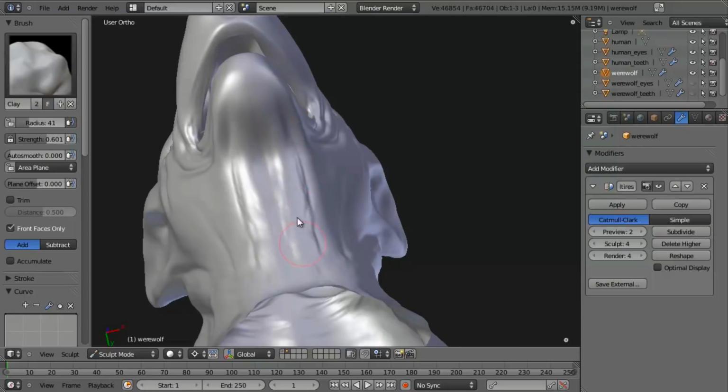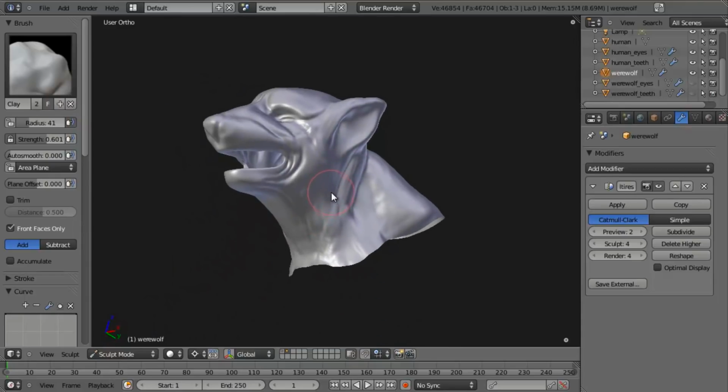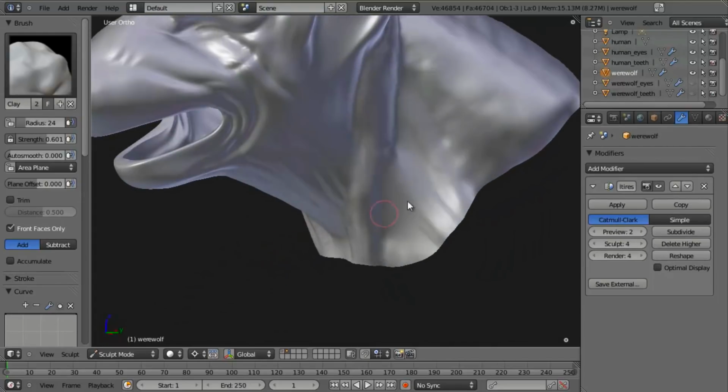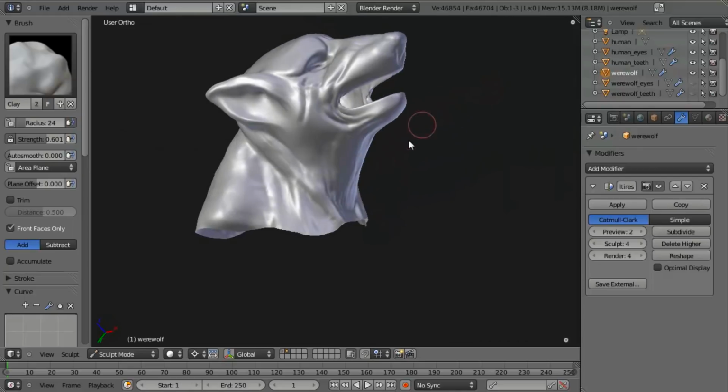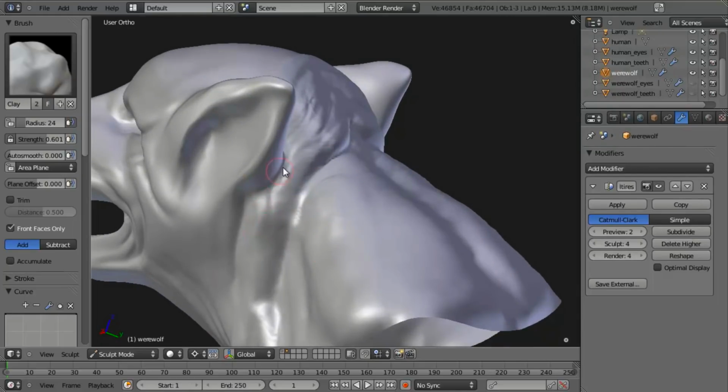And so at this point, I'm just kind of sculpting what I feel looks good and trying to follow the general muscle groups and such, taking into account the fact that it's wolf-like, but since its original form is human, I want to try and adapt some human anatomy aspects to it.